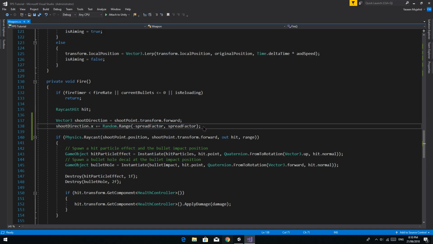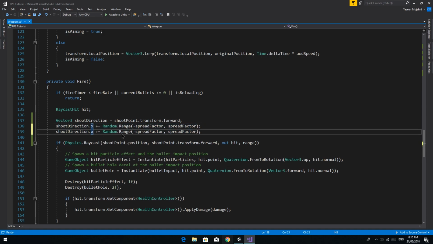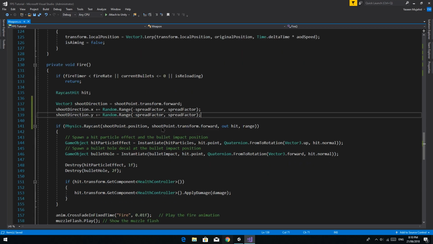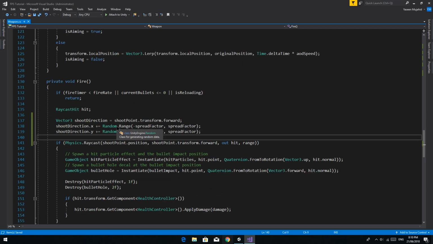And then we can just copy the same exact line and say shootDirection.y. That's going to determine the same exact thing, but on the y-axis. So now we're moving back and forth, up and down on the y-axis. And now we have our new shoot direction, which is random. Pretty simple. Now, there are multiple ways to go about this.